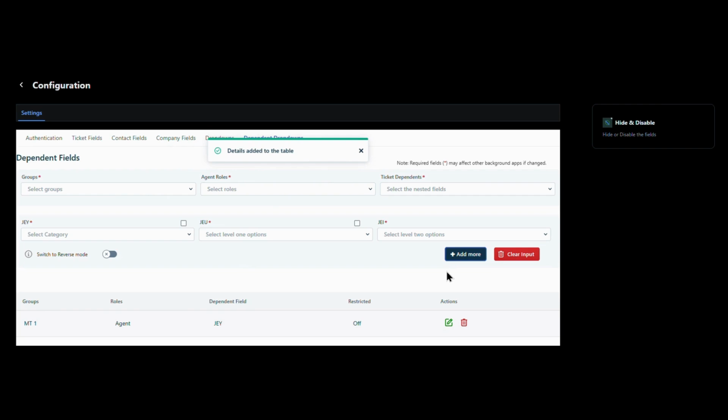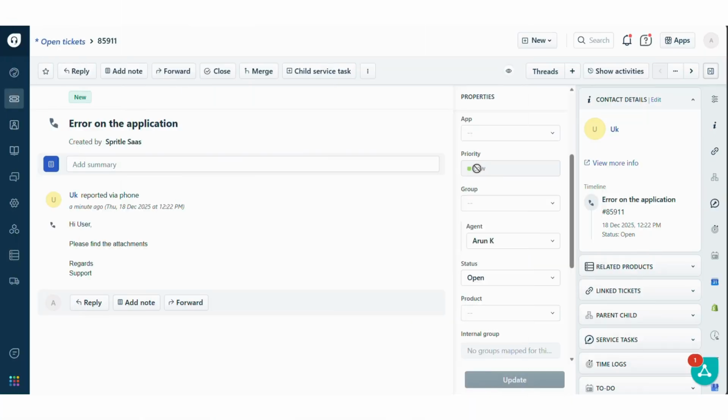Click the Install button to complete the installation and apply your ticket rule configurations. Now, you can view the application rules in action. The fields you configured are disabled or hidden.